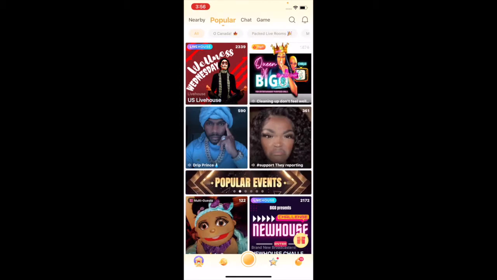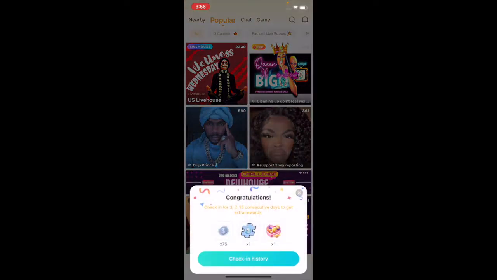First, let's check in. When you check in, you click on the little gift box that's right there. It's going to say, congratulations, check in for 3, 7, 15 consecutive days to get extra rewards. So today, it gave me some coins, a puzzle piece, and a candy.